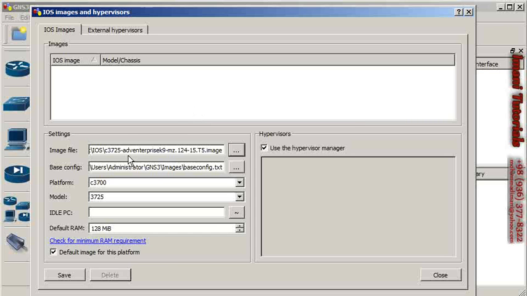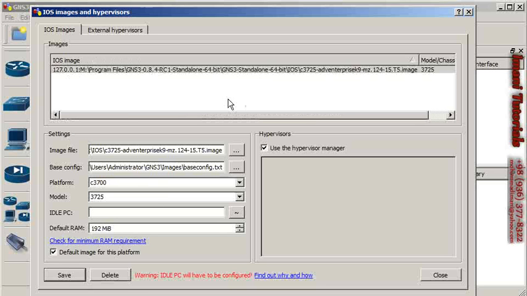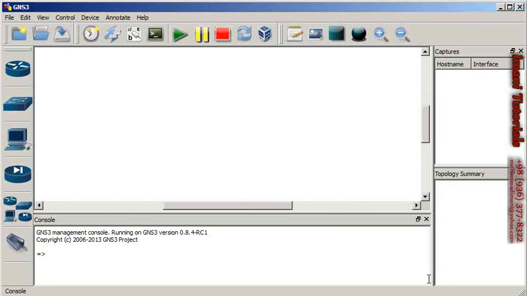Okay. Now that it has added this image to itself, you can see that it has recognized the platform and the model correctly. I want to, of course, increase the RAM to 192 megabytes. This is a much better option, and click on save. You can see that this is added here, but it tells me that idle PC is not set. I'm not going to set idle PC right now. I want to calculate it using the GNS3 calculator. So I click on close.